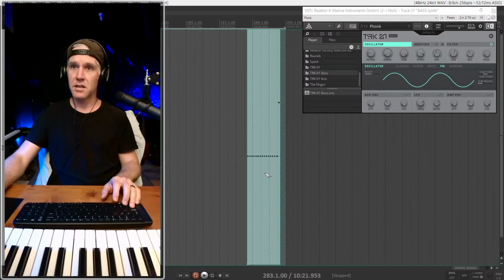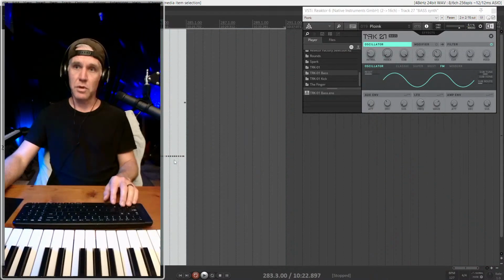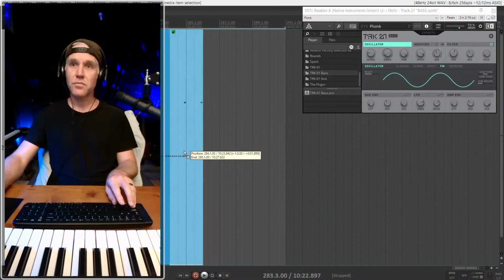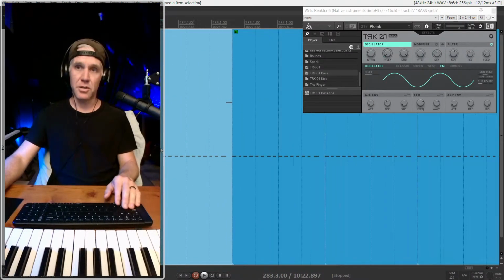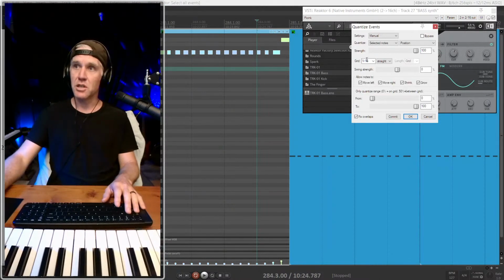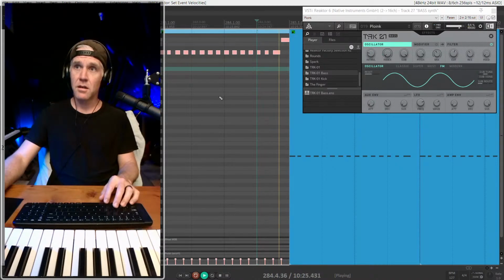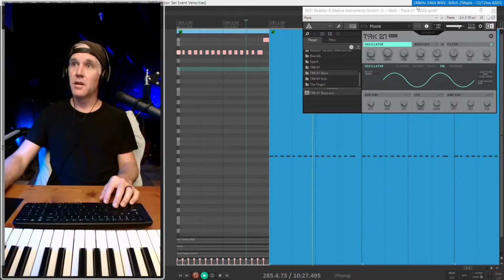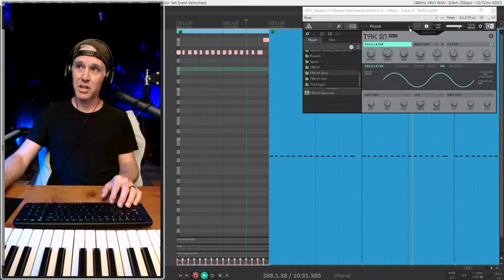I'm going to isolate it, shift it over here, and then do what we call grouplication, which is just copying the exact same part over. Now when I make changes to one of the parts, it's going to make the same changes to all of them. I'm going to quantize that to 1/16 straight and just make sure it's very high, something to work against.